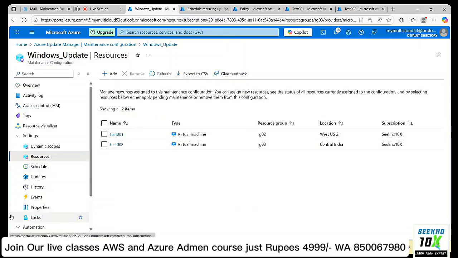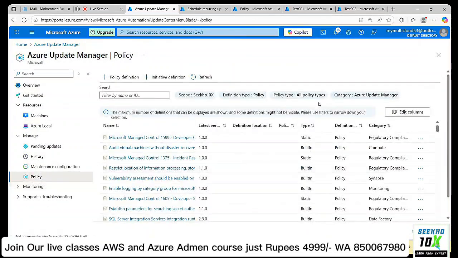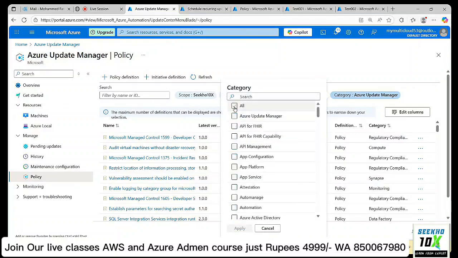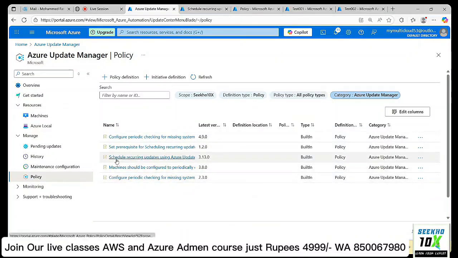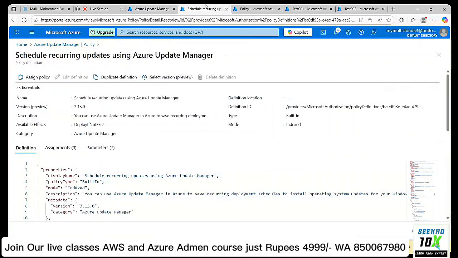Which policy have I used to perform that activity? I have used the policy schedule recurring updates using Azure Update Manager. This is the policy I have used to update my scheduler by default. So I have associated resource group 2 and resource group 3 with a particular policy, so that any virtual machine created in a particular resource group will be added to my maintenance configuration. Okay. Is it clear with everyone?